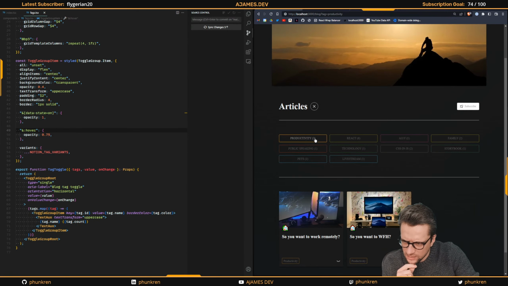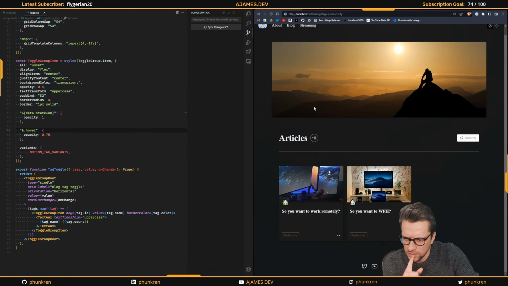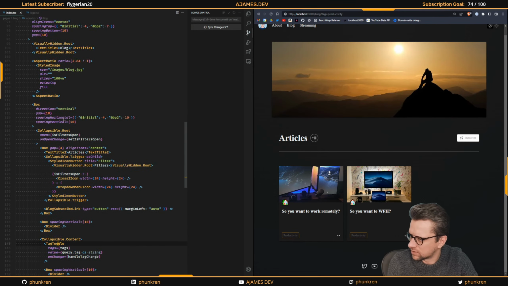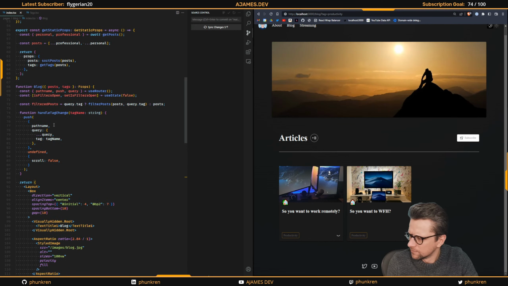Do I add another button if one's selected here? Or do I just clear filters on close? I think I'm just going to clear on close. I think that's just the simplest implementation here.